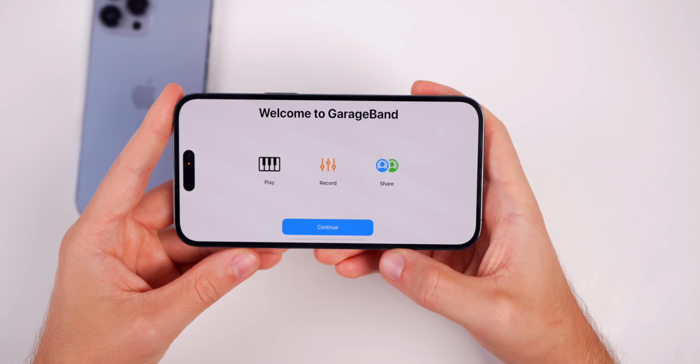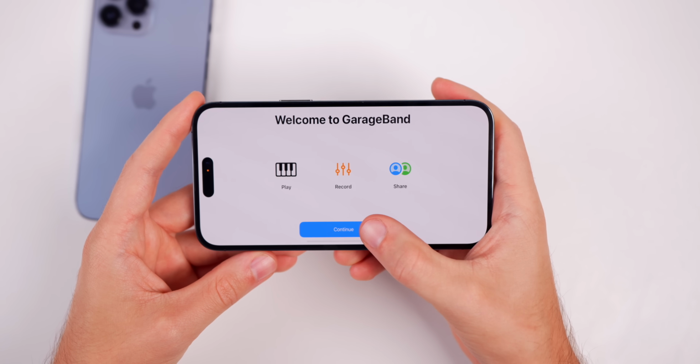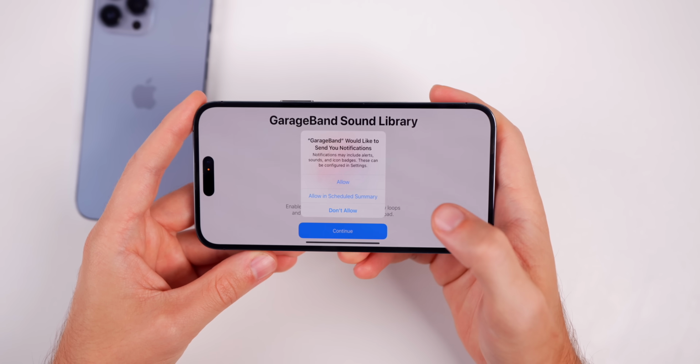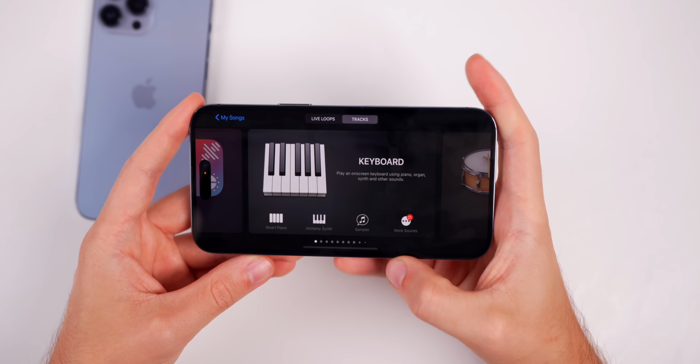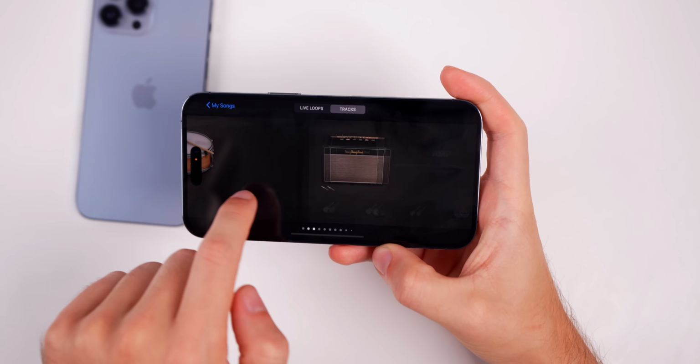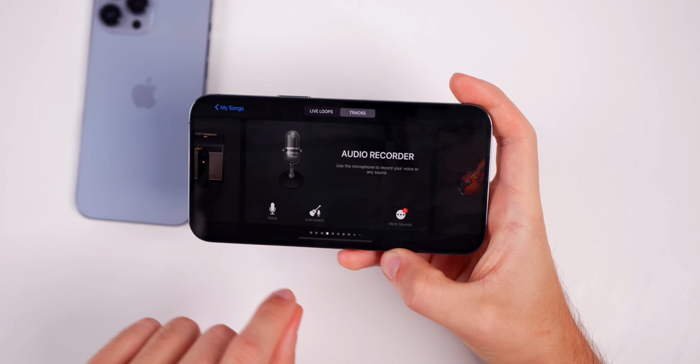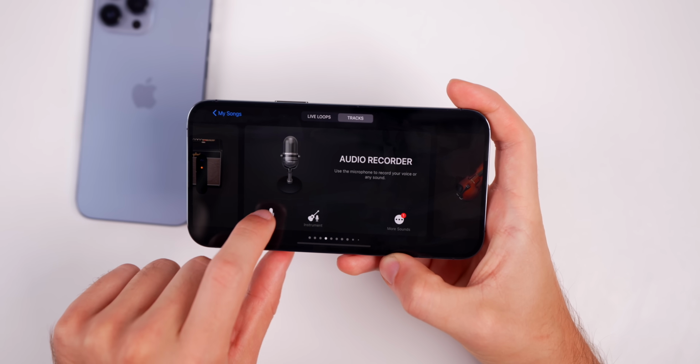Here's what you will see when you open up GarageBand for the first time. We're just going to tap on continue. Continue. We're going to not allow notifications. Now we're going to swipe over until we get to Audio Recorder. Once we get here, just simply tap on Voice.